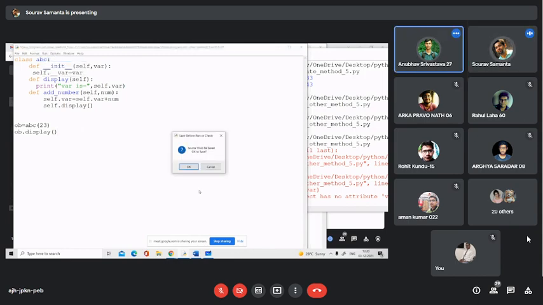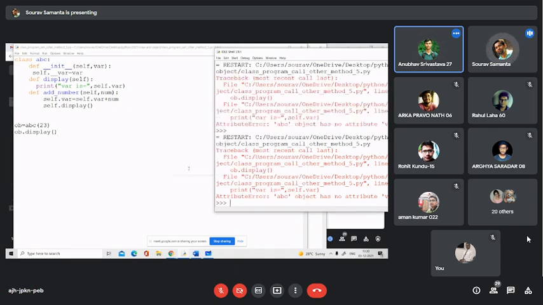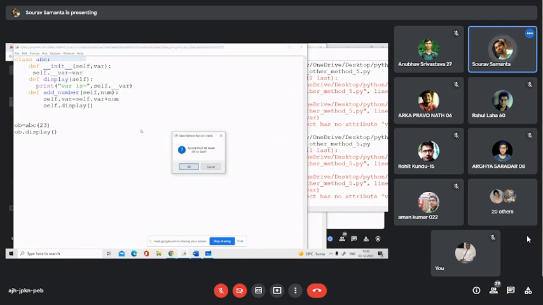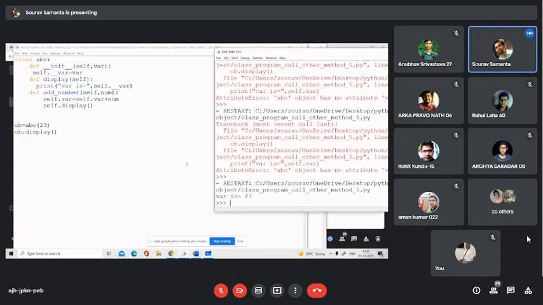So the self var is, I think, private. Sir, in the display section, the self var should be private. Self dot underscore var in the display function. Yes, right.